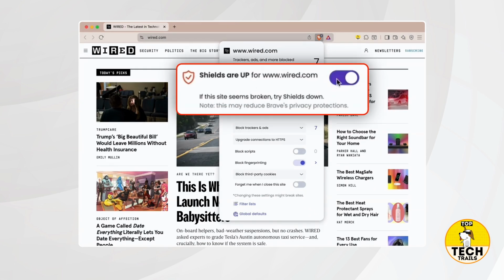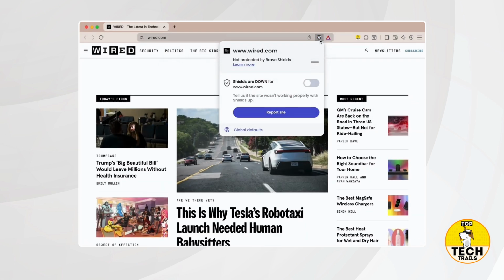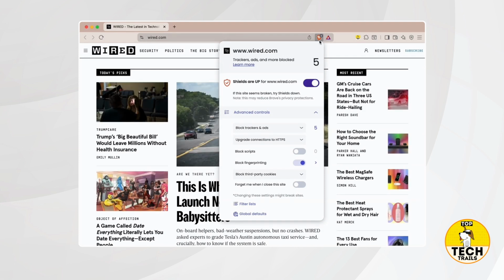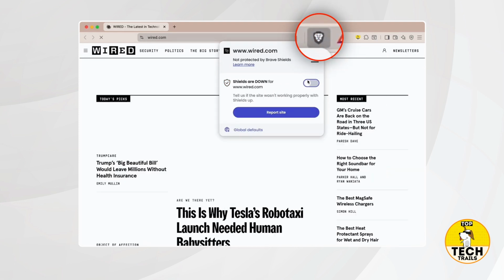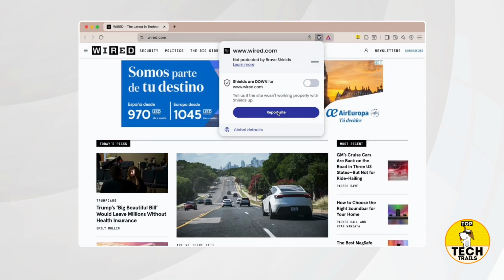You can enable or disable Shields on the current site by just toggling the button on or off. Brave calls it Shields up or Shields down. Notice that the page reloads every time you toggle Shields state, and the Shields icon changes color accordingly as well. This is a very convenient way to check if the problems you encounter on a site are because Shields is overblocking too many things. For example, if a page won't load fully or cannot be displayed properly.